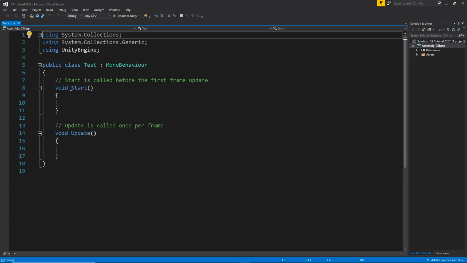So first things first, we have these two functions created by default, the start function and the update function. The start function gets called at the start of the game when the game starts, and the update function gets called again and again and again every single frame.